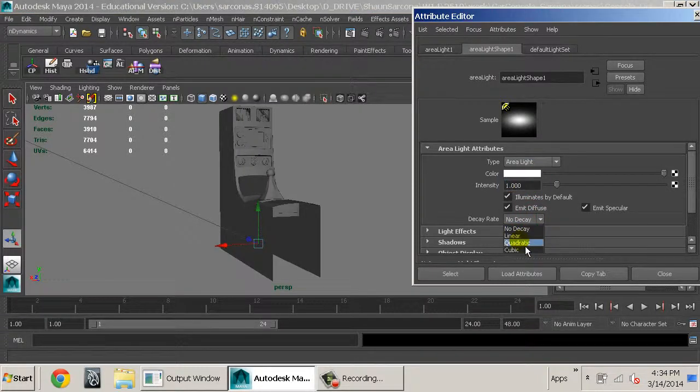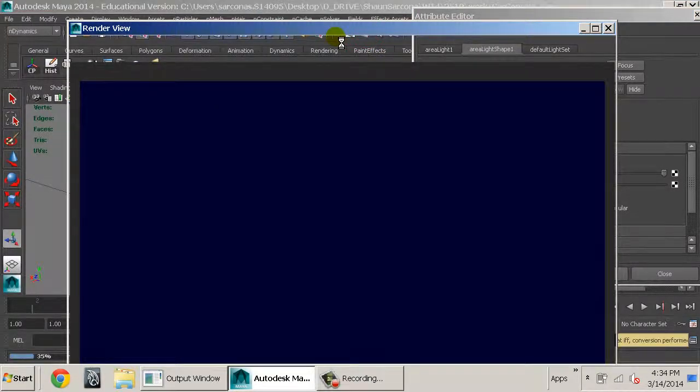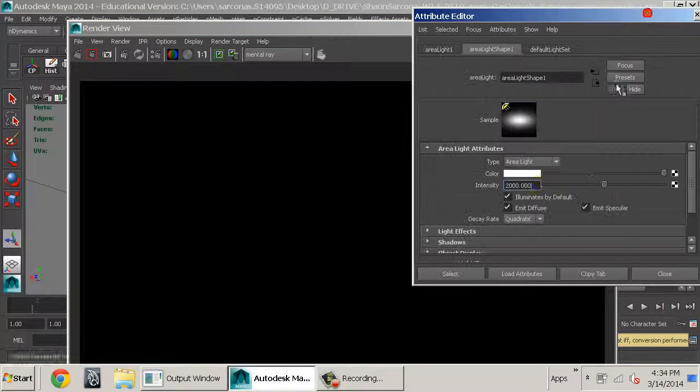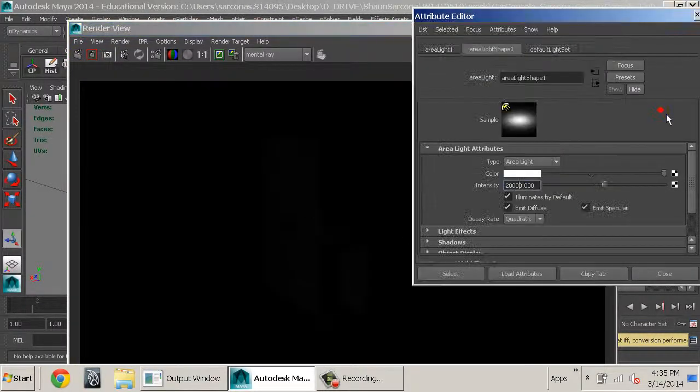My decay rate is going to be quadratic. My intensity is probably going to be in the thousands, so we'll just start at 2000. We'll hit the render button. Ooh. Maybe it's going to be in the 20,000s. Okay, I'm barely getting something. I'm not going to go up too high, okay?